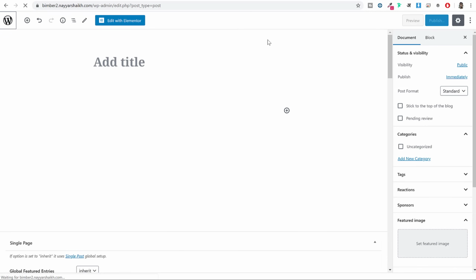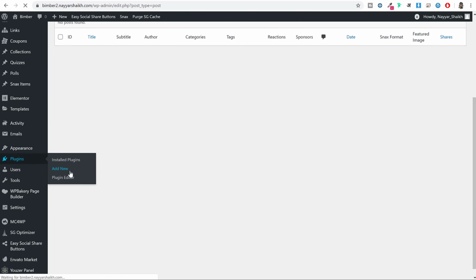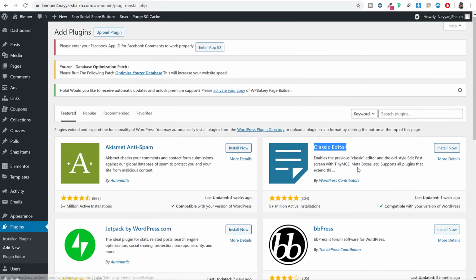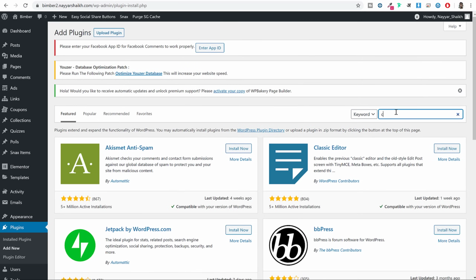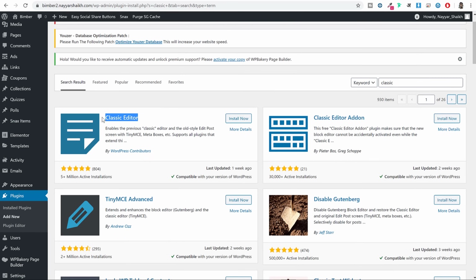So I'll come back to dashboard again. We'll go to plugins, hover over plugins, click on add new. And over here, you can just search for classic editor. You will always see this classic editor on this page. But if you don't see this thing, just search for classic editor. If you just search for classic, I think you should see that. Yeah, here it is, classic editor by WordPress contributor. And as you can see, more than 5 million websites are actively using this on their websites.